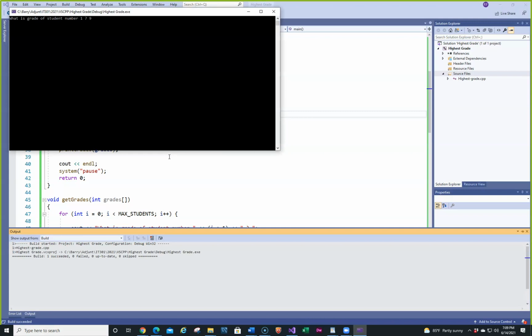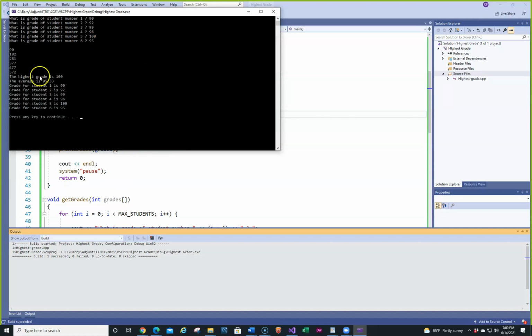So we'll do 90, 92, 99, 96, 100, and 95. And let's see what happens. So the highest grade should be 100. The highest grade is 100. So now let's run it again.